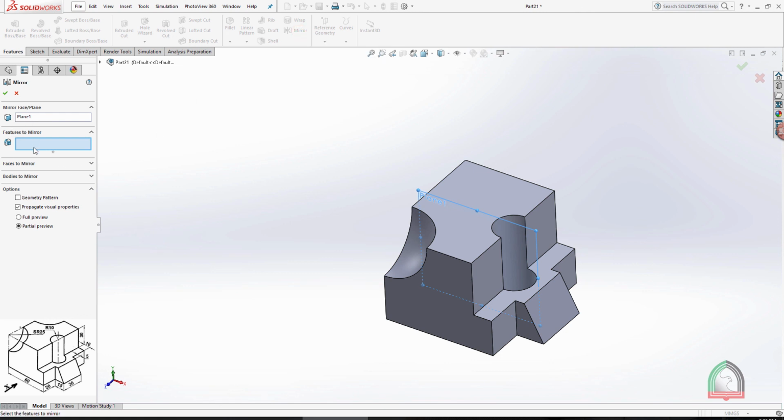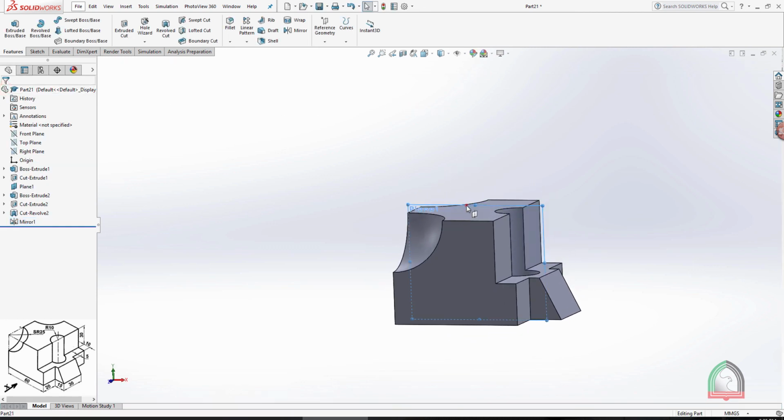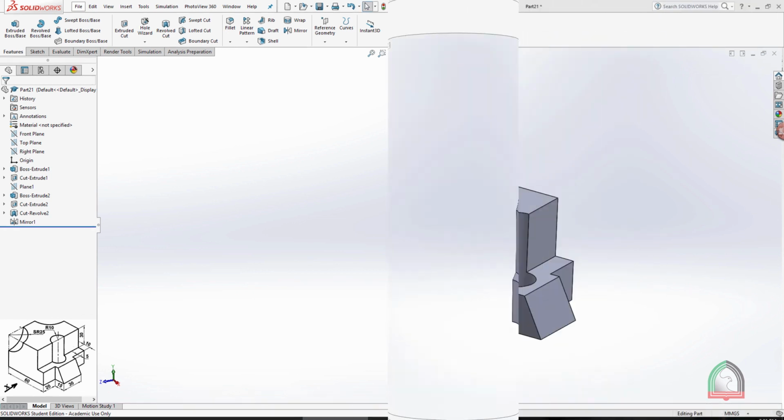The plane is already selected here. I need to select the feature here, so it will be the cut. And now we can hide the plane again. So this is our figure.